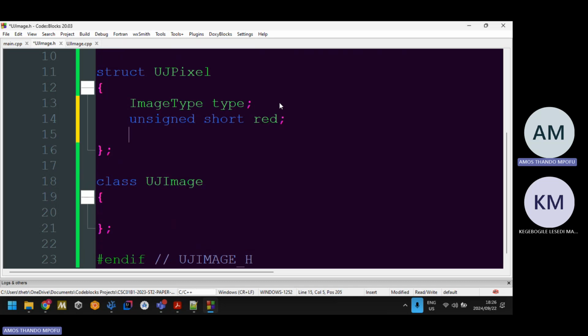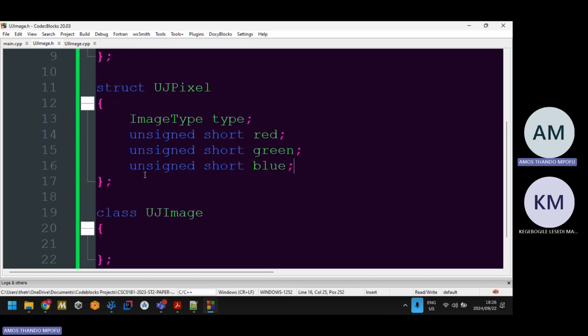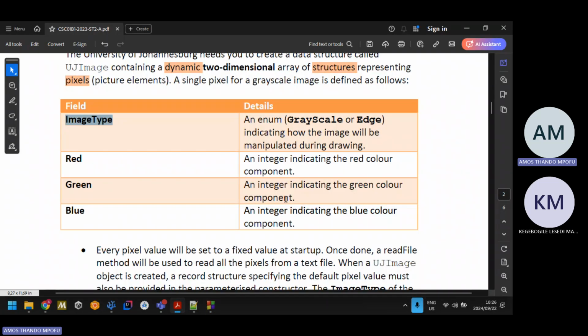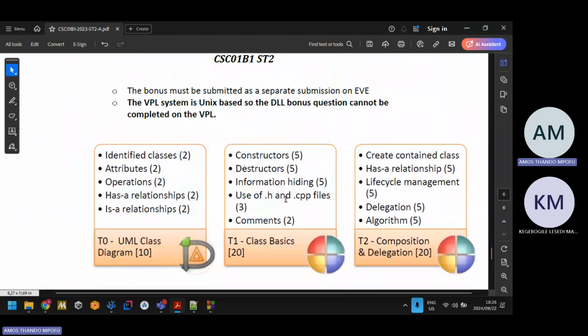And then I'm going to have all the other ones unsigned short: green, unsigned short, blue. So we have all the different colors, right? So we have our record structure. So far, let me see, there are marks for these things. Like I said, if you had done the header files and everything, that's 15, and the design, that's 15%.